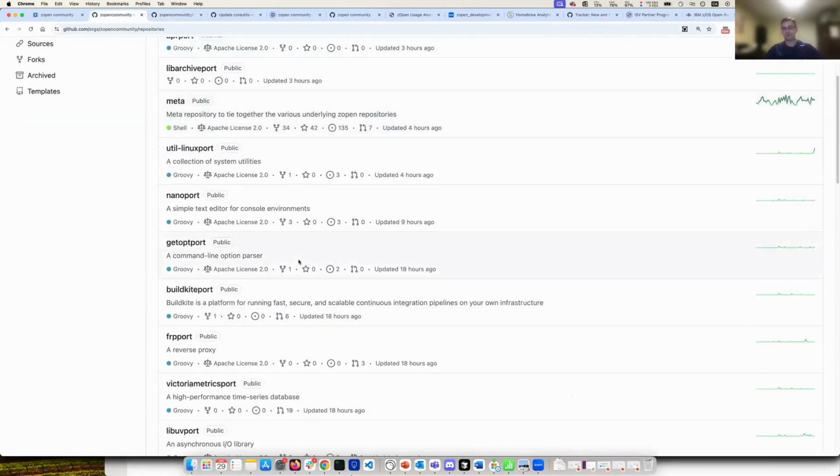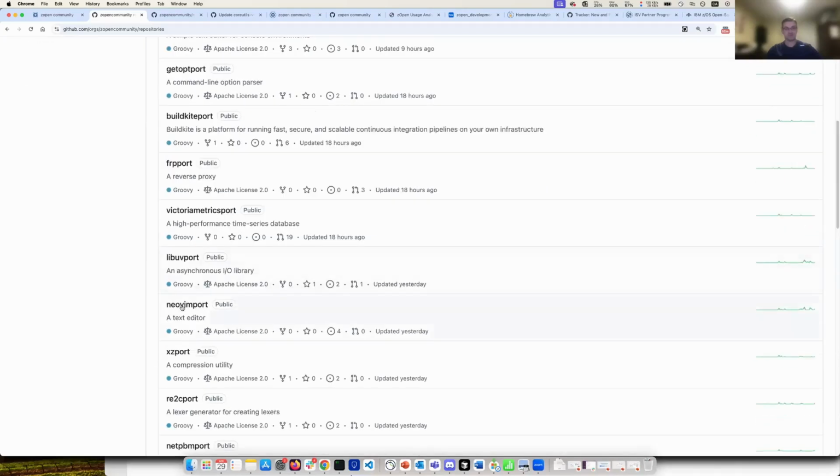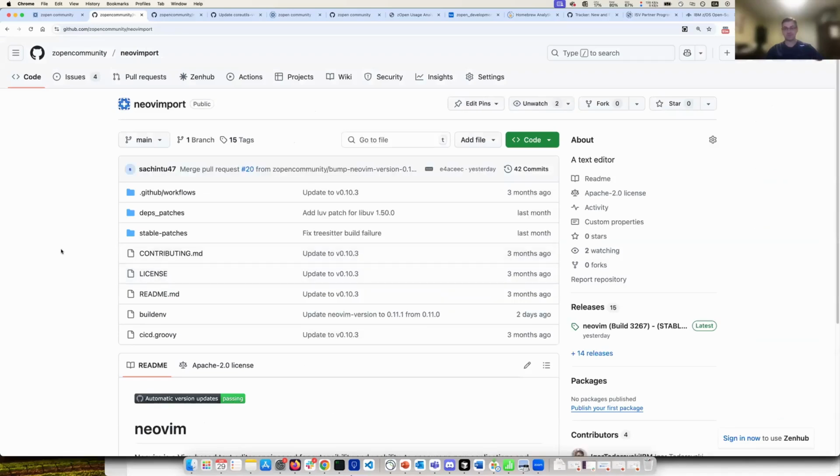But each of the other repositories is essentially a holding ground for the ports for that given open source project. So for example, if I were to click on NeoVim port, and by the way, NeoVim is considered a successor to Vim. It supports many new features that are not currently available in Vim. And this was just recently ported as of early this year.